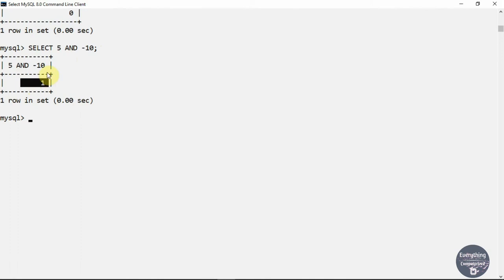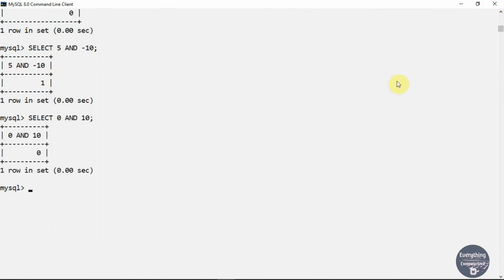Like this we can write another expression. So we will write select 0 and 10. When we press enter, we get a value of 0. This is because we have given two values, one of them is 0 and one of them is a non-zero value. And as 0 is represented as a false value in Boolean, this particular expression will be executed as false and true, and so the final result is false, that is a 0 value.